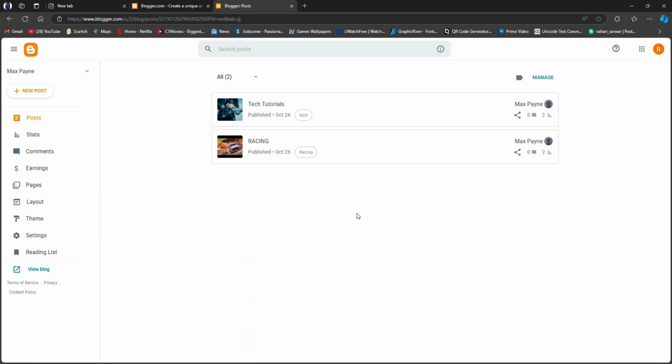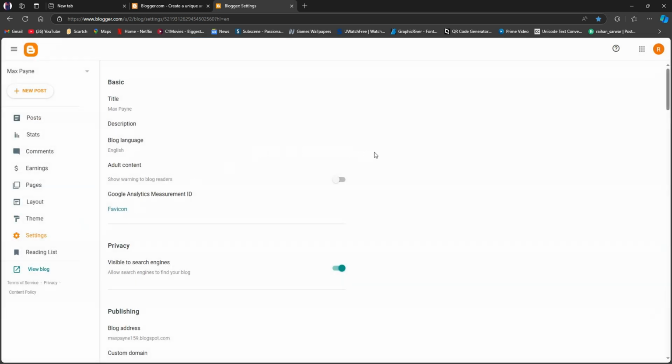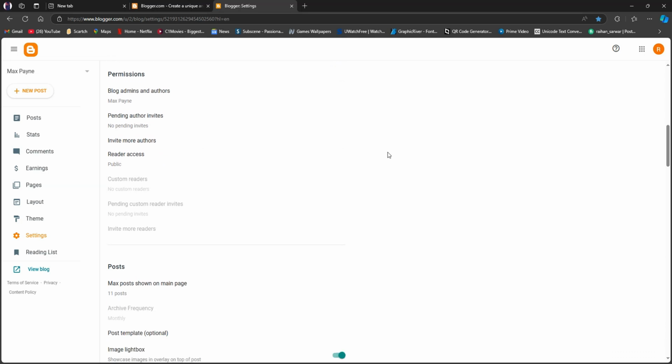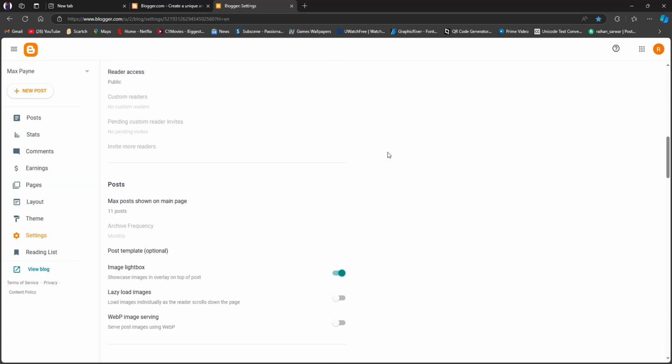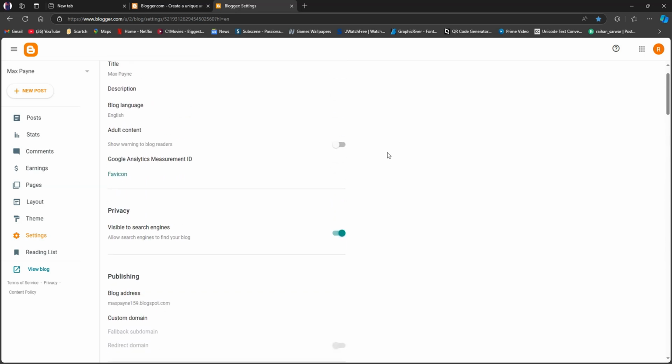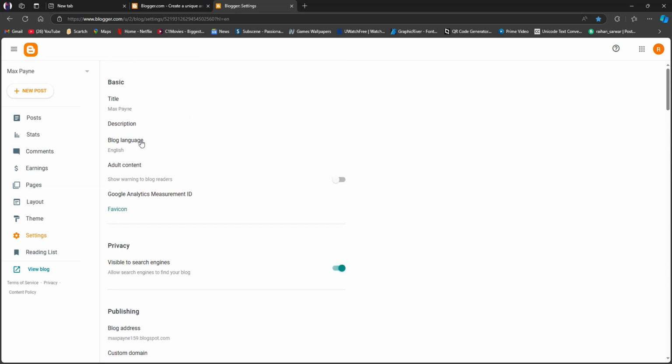Now, in order to change your language, what you need to do is go over to the left panel and click on Settings. And after you come to the Settings section, if you scroll through, you will get to see a lot of options. So here, you need to find the option to change your language. So on the top, as you can see, there is an option that says Blog Language.